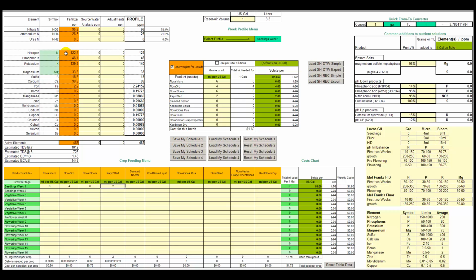In this way, you can tailor down your desired NPKMG ratio exactly to what you want it to be. You can also adjust with local water reading. Or just simply adjust with some unlisted ingredient that you have added. Let's reset the table data.